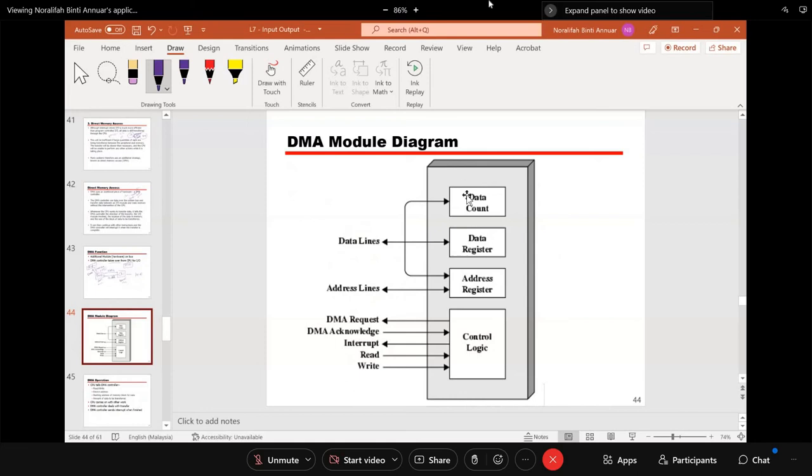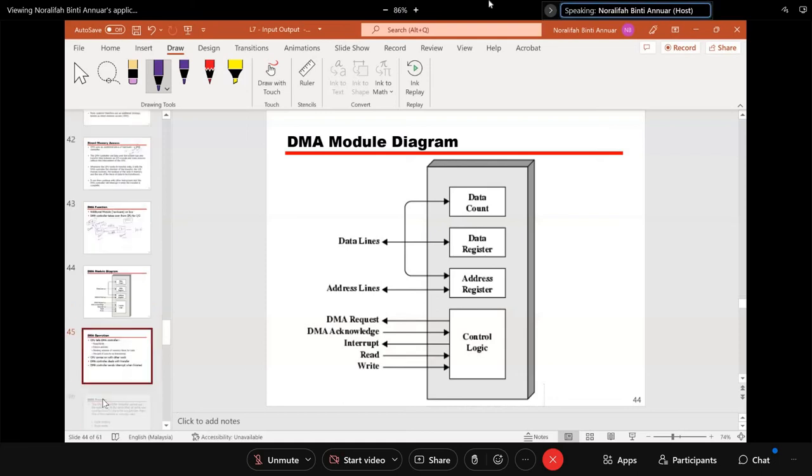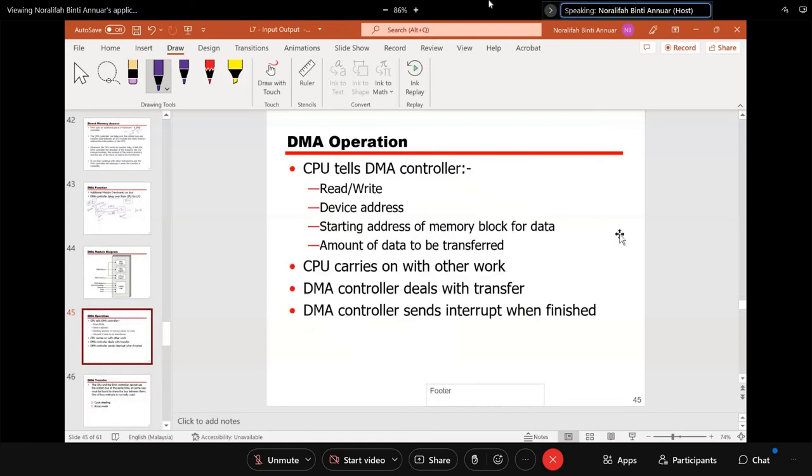This is an example of the module diagram. It is the same. The DMA request, and the interrupt, if there is an interrupt handler. How interrupt works is the same, by sensing the interrupt signal. Read and write are the control signals. Just now, the CPU tells the DMA controller read or write. It must tell the controller. Okay, this is needed: read or write, and the device address, which address, static address or memory block.